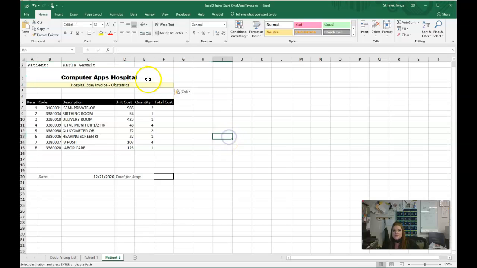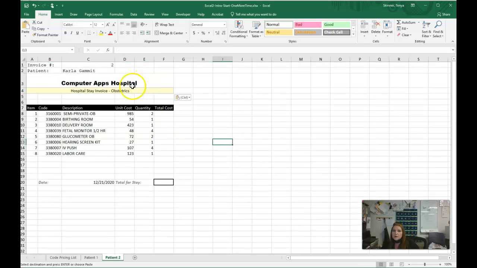And bam, it pasted the formats, but it did not change the words. So the words stayed the same. So we did not replace the contents, just the formatting.